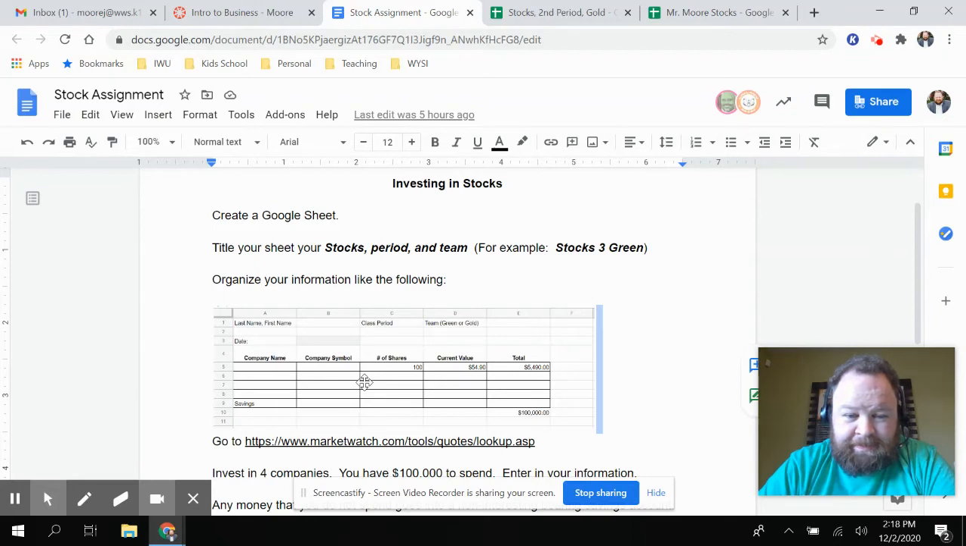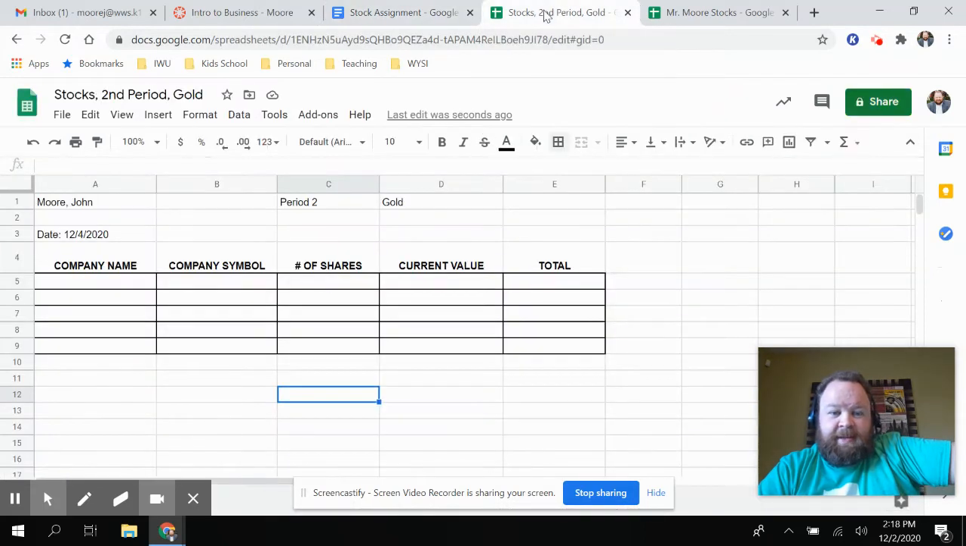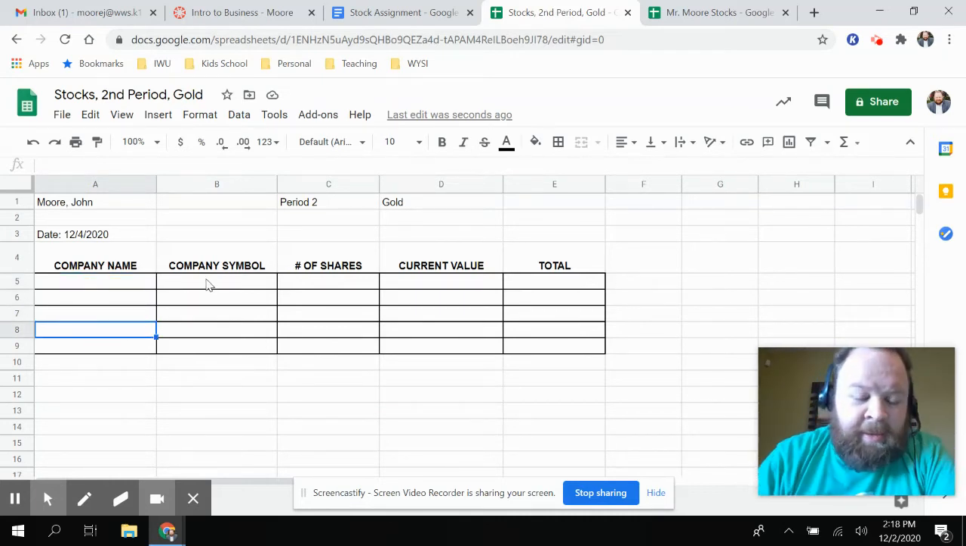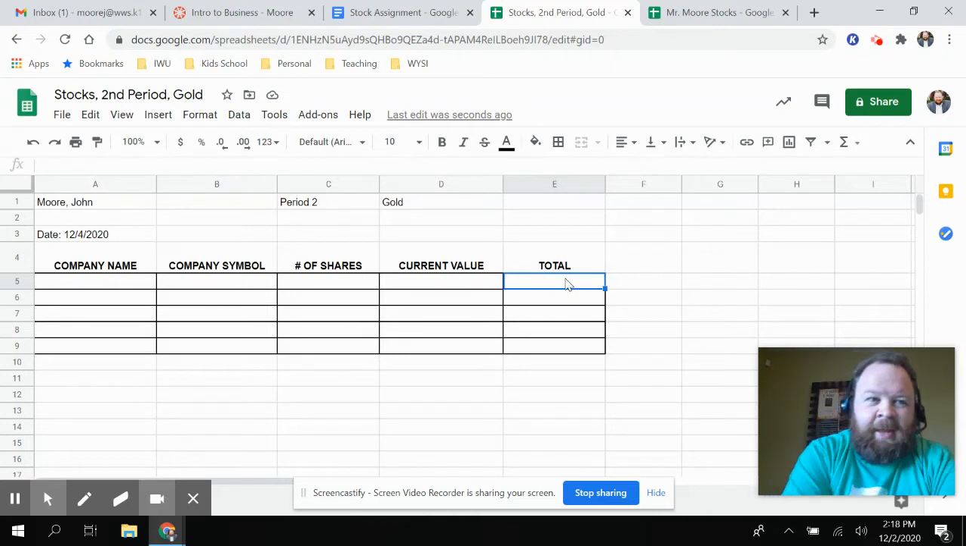All right. Now the tricky part in this is setting up your formulas. Eventually you're going to be doing 4 companies. So you're going to have a company here, here, here, and here. And I will show you guys that in a little bit. And then symbols, number of shares. But what you want to do is set up your formulas. That way Sheets does the math for you, so you're not typing in every single number and having to calculate everything.